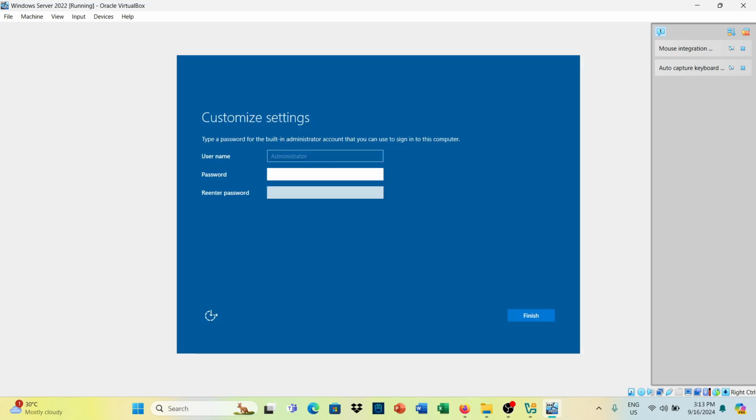Right now it will show this. You can type the password. Just type a mix of special characters and numbers. Any password will do, as long as it has a special character or numbers. After I type the password, then click finish. So let's finalize.